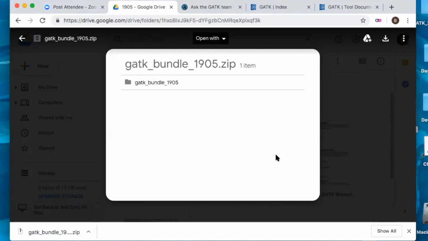I'll show you that. We have the jar files in the bundle that you just downloaded, the GATK and the Cromwell jar files in there. I'll show you that in a second.